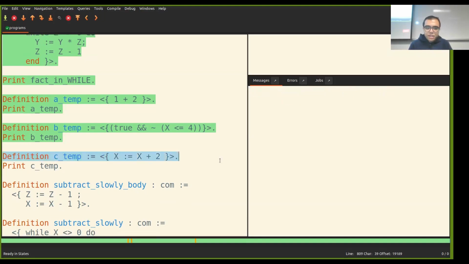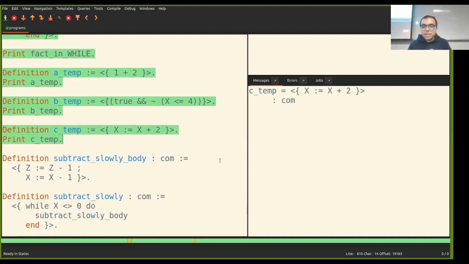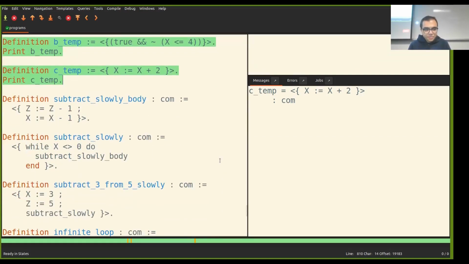And finally, this one, as you see, is actually an assignment. So it's a command. If I print it, it says that the type is a command. And the nicest thing here is that I can actually mix and match my programs. So I can do something like this.